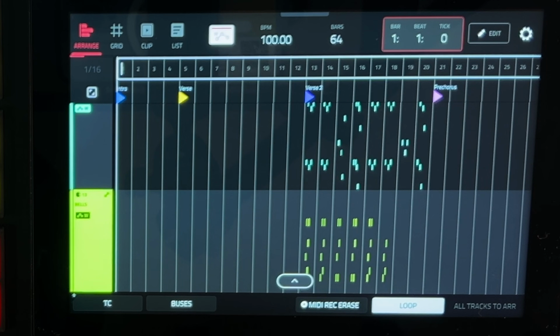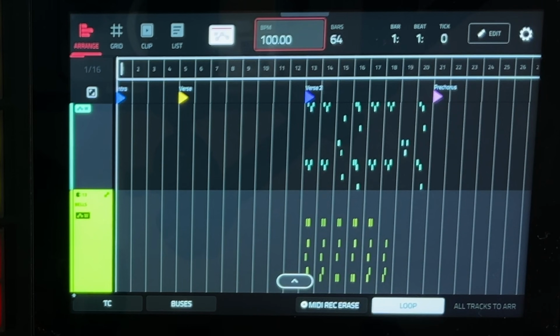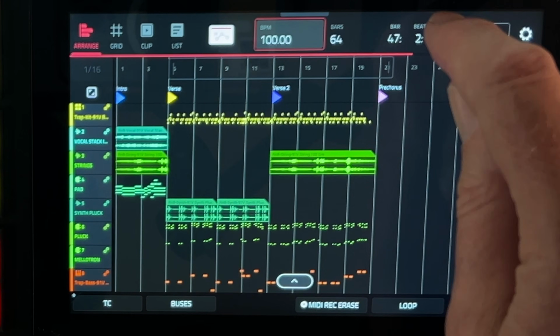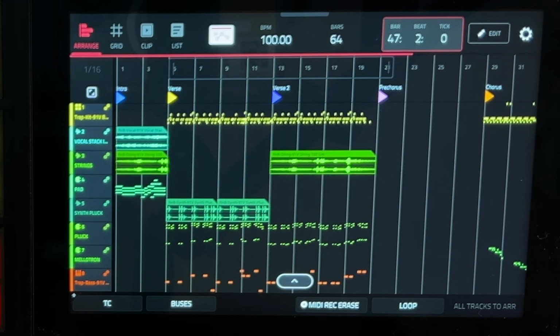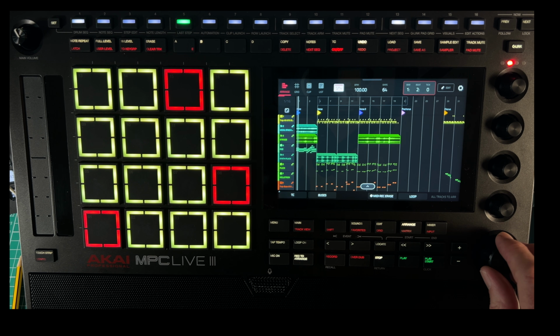So those three items, the BPM, the bars and the bar beat tick, can all be changed if the red rectangle is round them. Now if the red rectangle is round the bar beat tick, if I press shift and stop, it takes us back to the beginning. Now there's three ways of scrolling through the sequence. If I use the data dial, it scrolls in beats, see? One beat at a time.